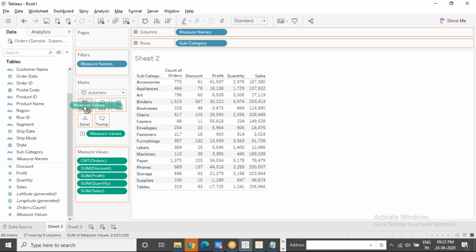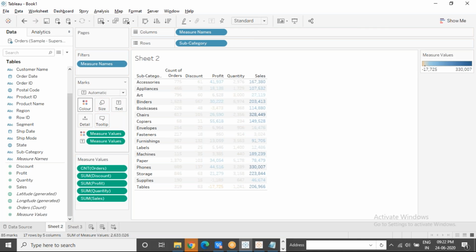Drag the measure values field from the measures pane and drop it on the color shelf. Please do this, all of you. Once you do that, you will notice that the color of the text will change. Color of the text information in the text table will change.